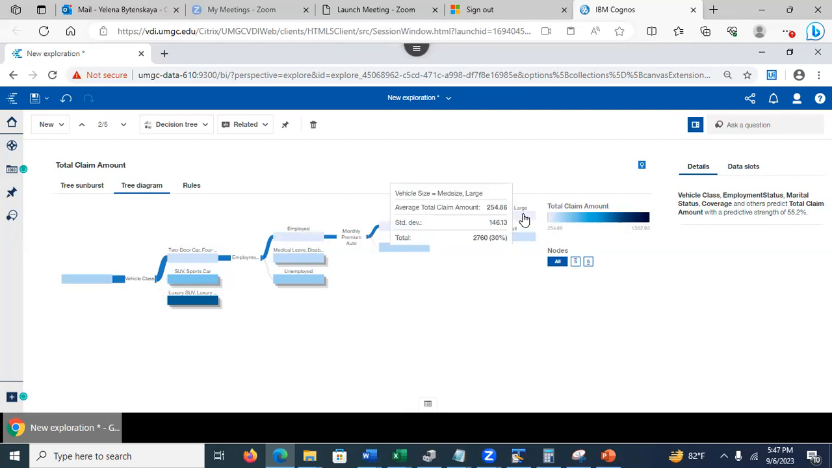That's an average. In other words, this is the average total claim amount for 2 or 4-door car, where the driver is employed, pays monthly premium amount under 94, right? So this is the average claim we estimate based on the specified other fields. You take a path, you traverse the tree. So if you have the information, vehicle class, if you know the person is employed, and if you know the monthly premium, etc., traverse the tree.